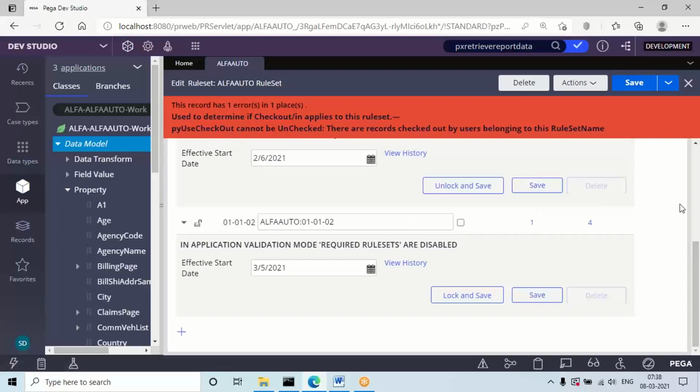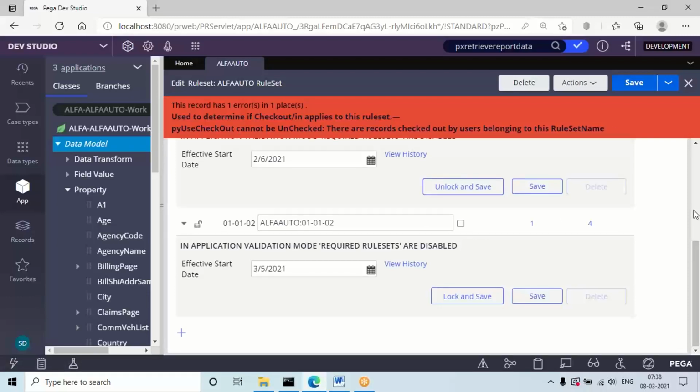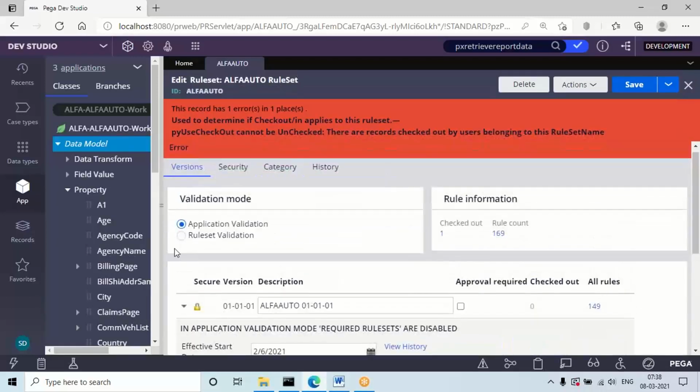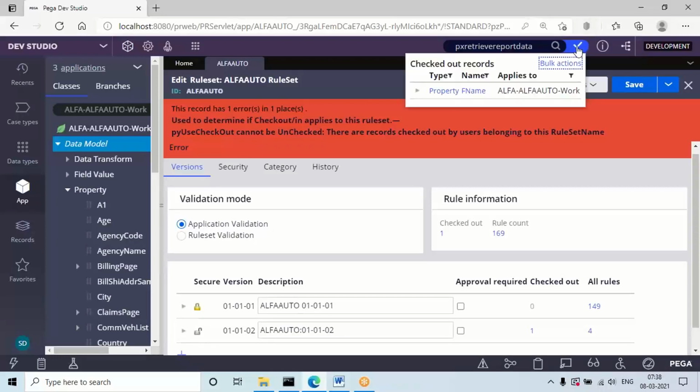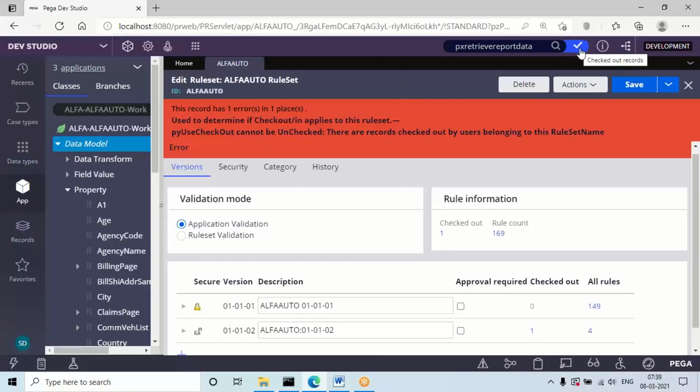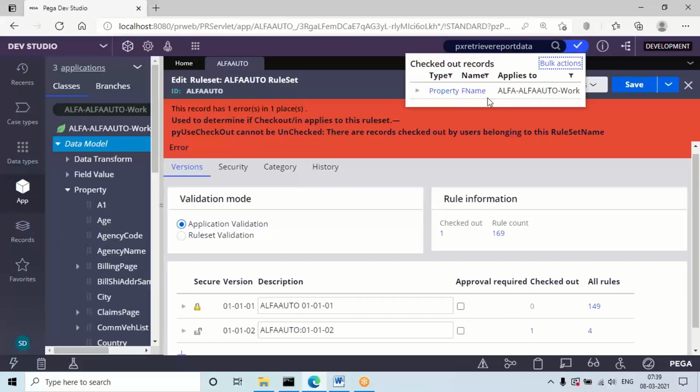I want to show you how to use a wizard called the bulk check-in wizard. There is a menu here, the private menu. If you have any checked out records, meaning you don't check in properly after you save or edit that rule, then it will be available under the checked out records. Where can you find it? If you click next to the search, you can see this Checked Out menu. If you click on this, it will show you any checked out records.